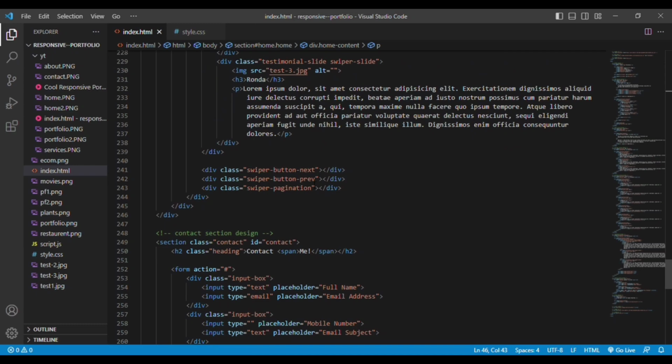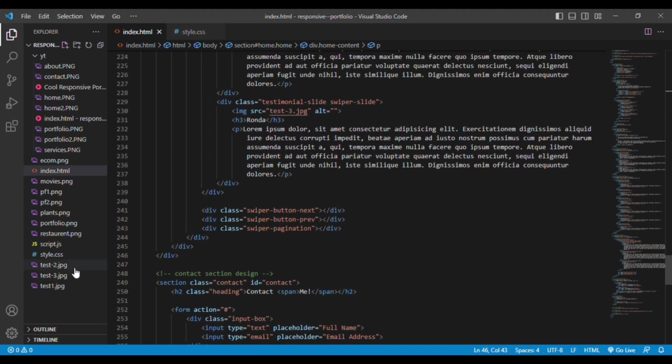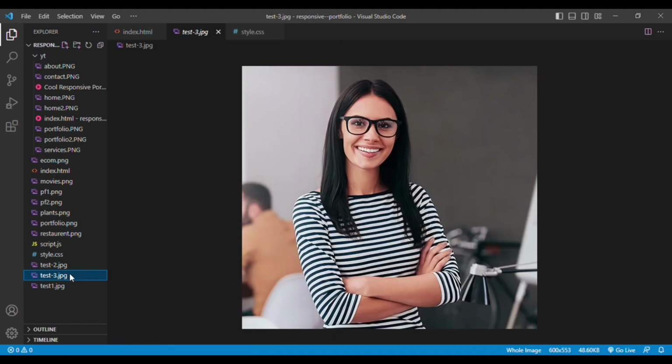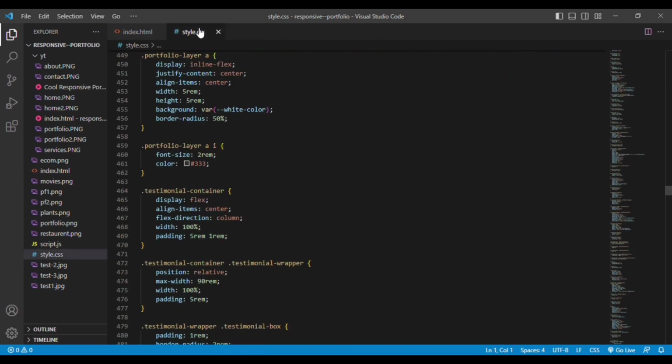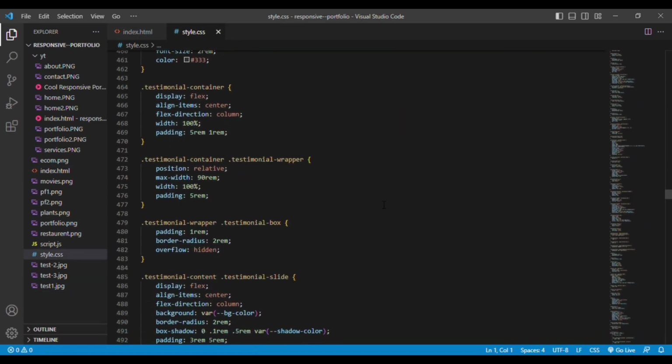Then we have Swiper button next, Swiper button prev, and Swiper pagination. These buttons will help you to move from one testimonial to another. You can see these are the images used for the testimonial section, and you can see the code here.